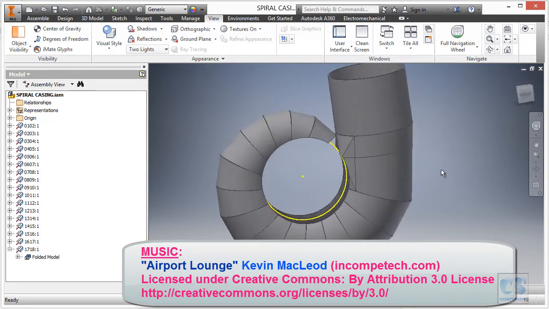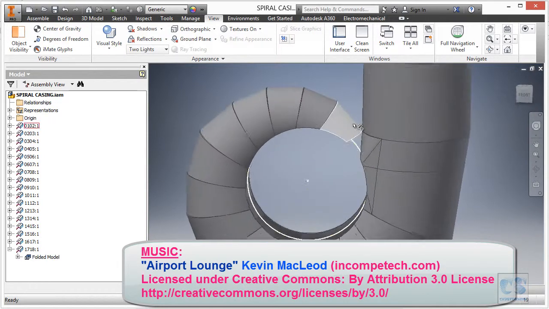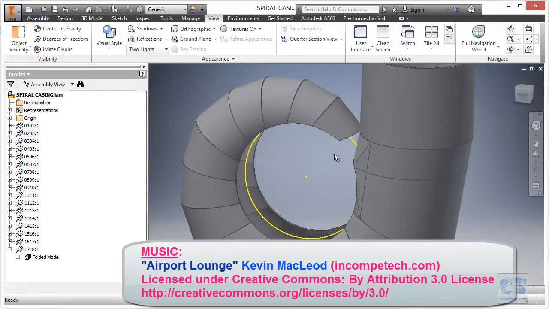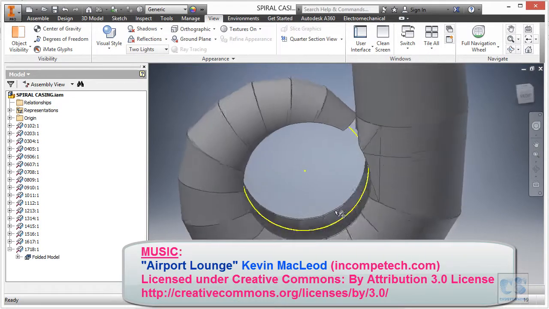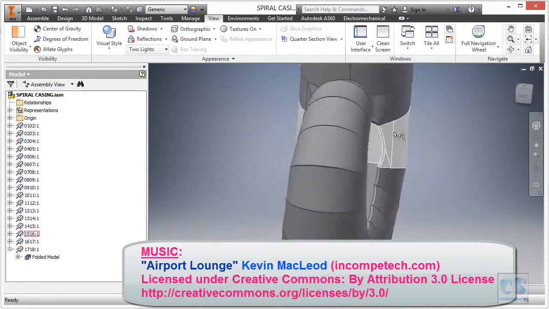In the next part, we are going to add the deflector and the two rings where the sheet metal components are fitted and welded.